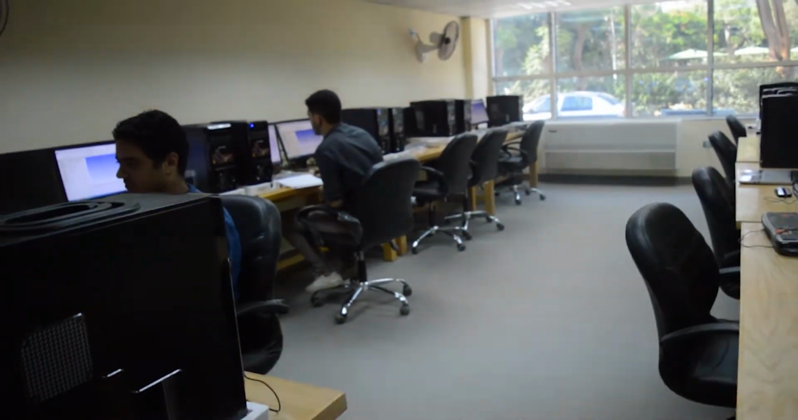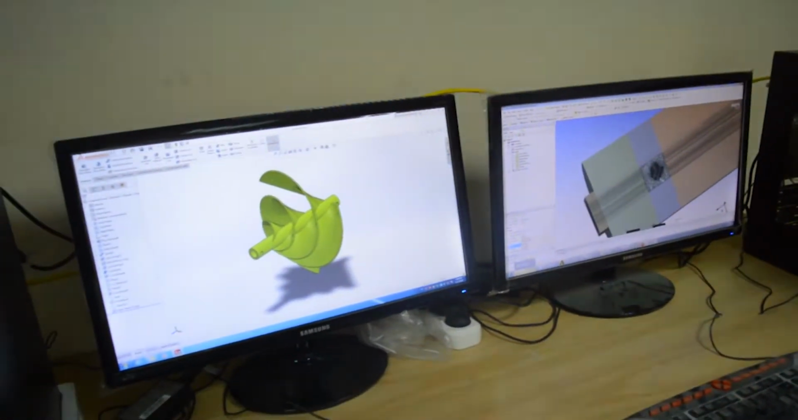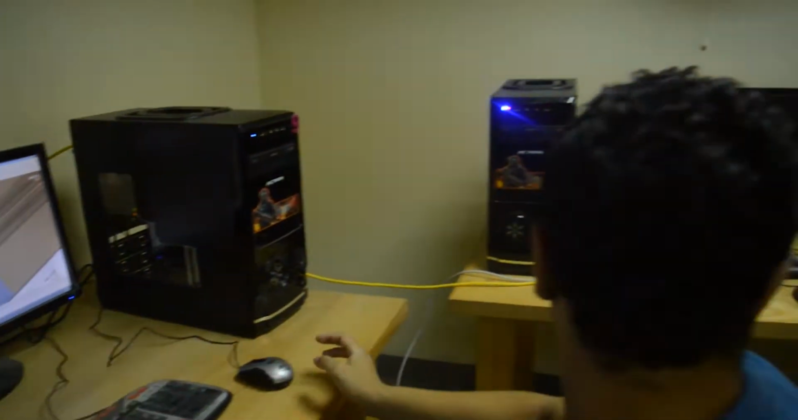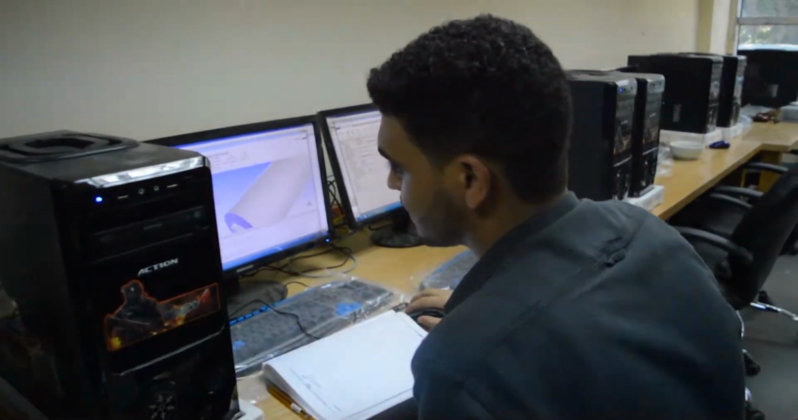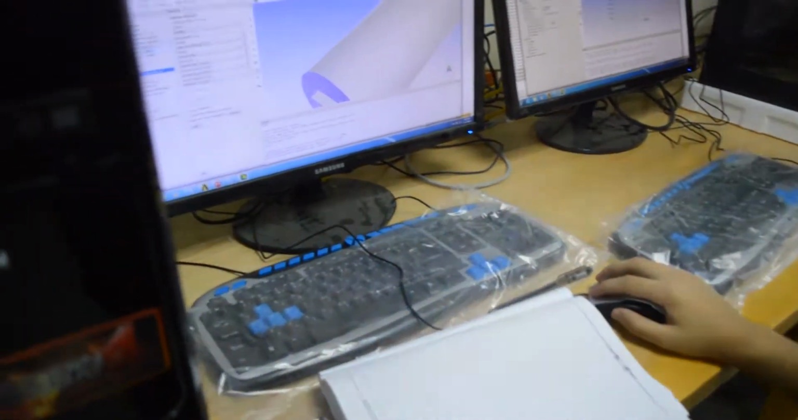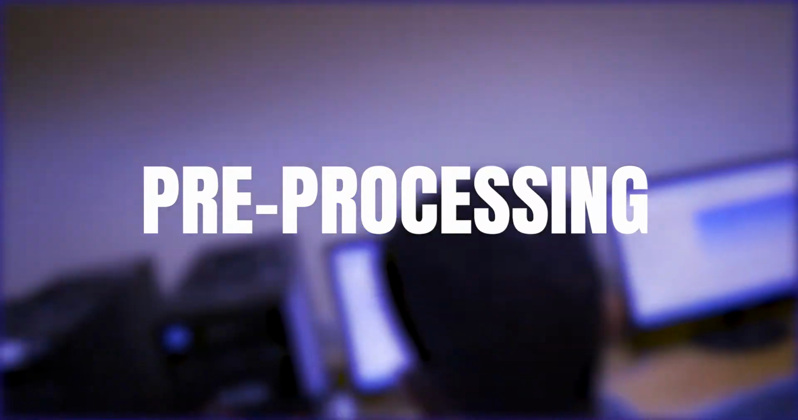To visualize and simulate wind flow and its effects on the turbine, we used ANSYS software to perform a CFD study. CFD stands for Computational Fluid Dynamics and is used to validate experimental results without any additional costs. This process consists of three main parts: pre-processing, solving, and post-processing.